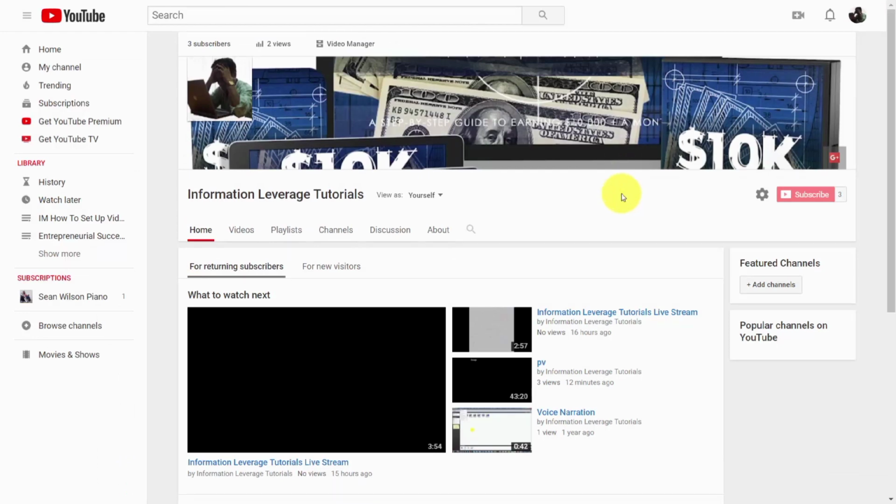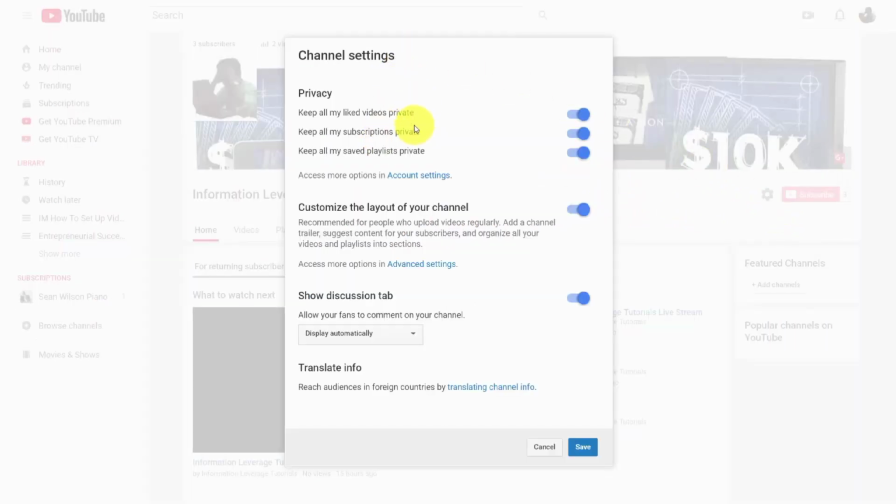Now, the first thing we're going to do is go to this gear. You want to make sure that all of these settings are the way that you want them, or if you want to keep the default settings. Once you've done that, you'll then click Save.